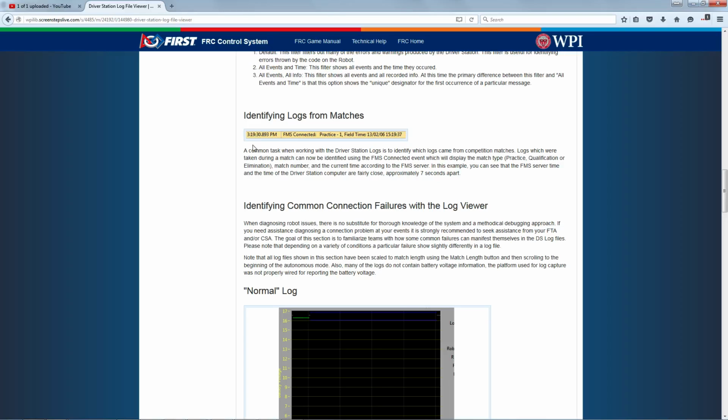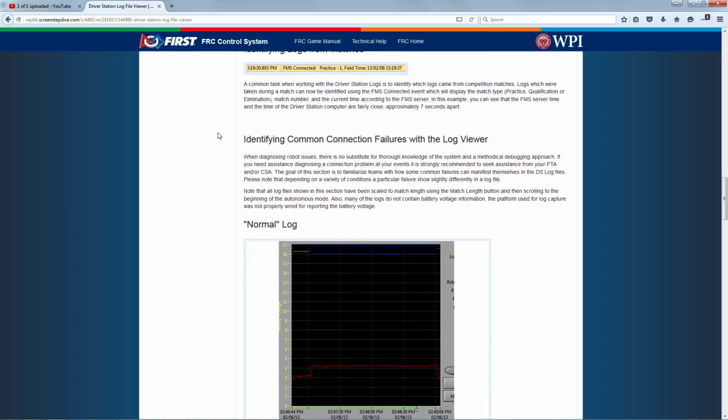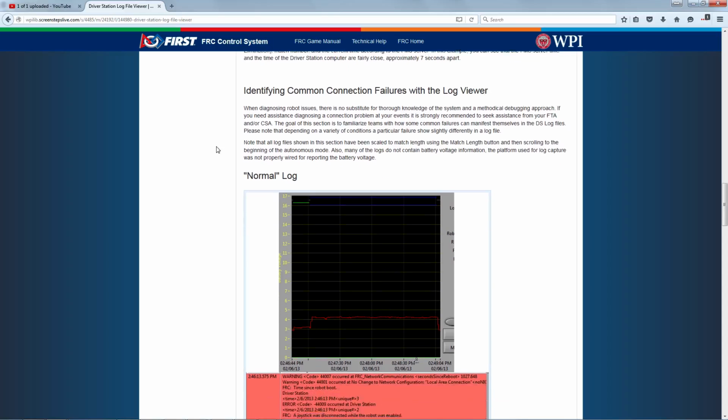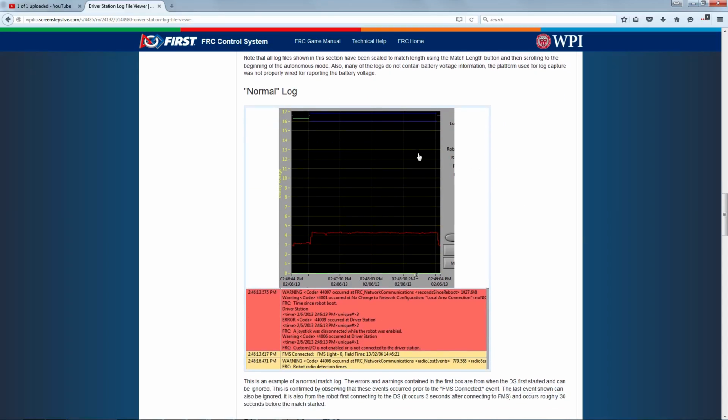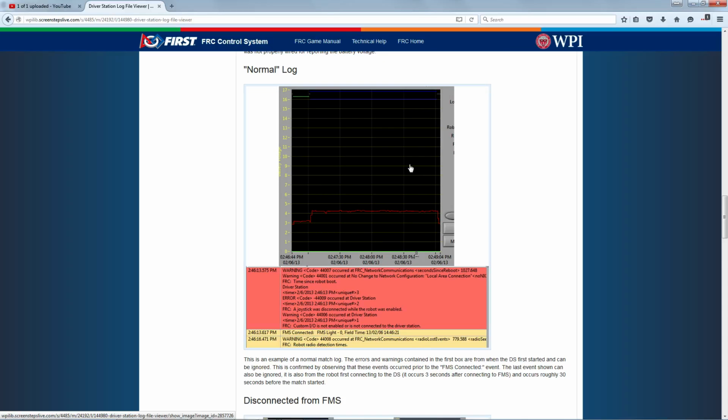So the FMS connected event will help you track down matches for logs. This is a log of a match on FMS Lite, or FMS Off Season now, as it's called. This is a normal match, and these are from an older version of the log file viewer, but it's basically the same as if I had the PDP info turned off.